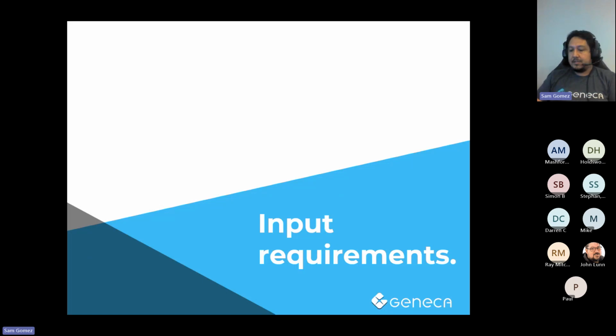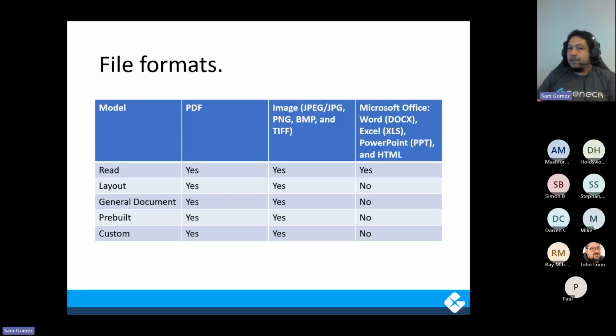So, input requirements. For the file formats that you can provide, the read API is the one, as you can see from this table, and obviously this is, as of right now, the one that has the most flexibility as far as formats go. The read API is the only one that allows you to provide Microsoft Office documents. Everything else you can do either PDFs, or you can provide images of the documents, and they'll be able to use that as an input.